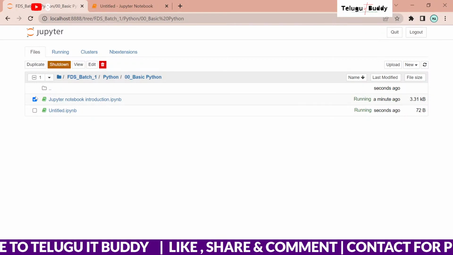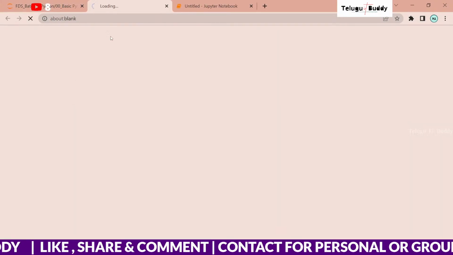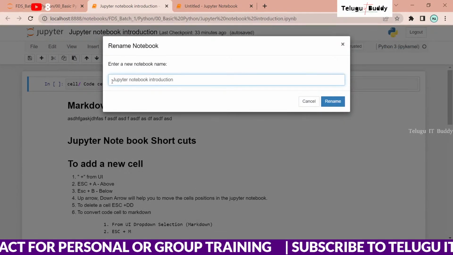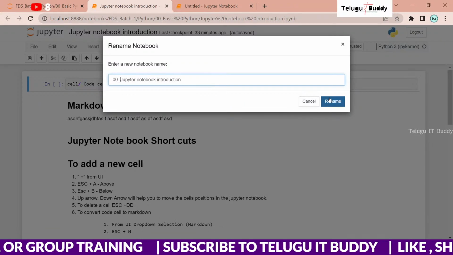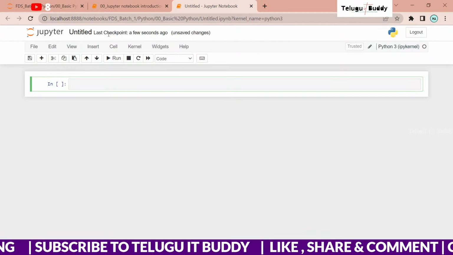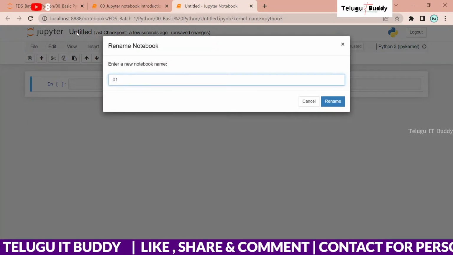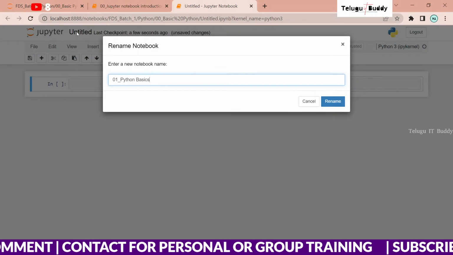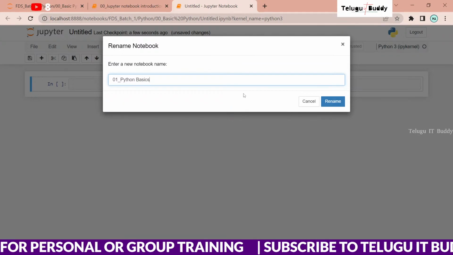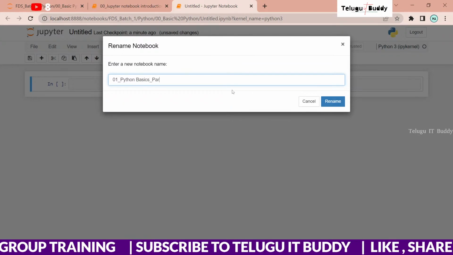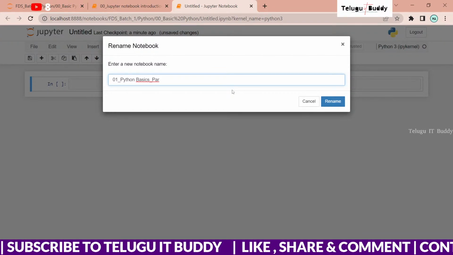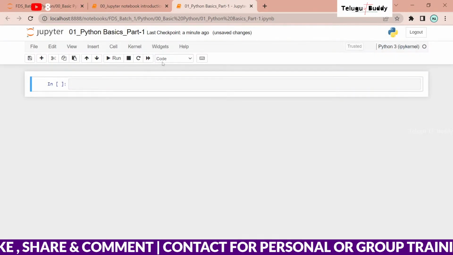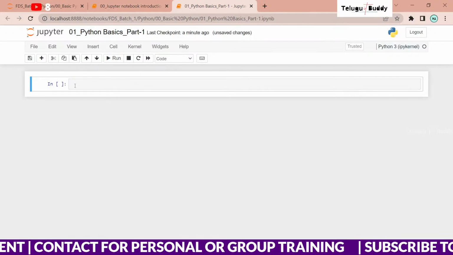Where is this particular one? Okay, I'm opening it, because I want to keep it in a specific order. Okay, now I'm keeping this name 01, basics, right? Okay, Python basics part 1. Now I'm able to see this particular thing.